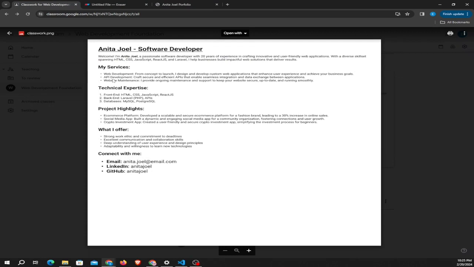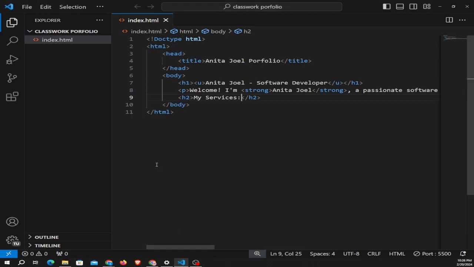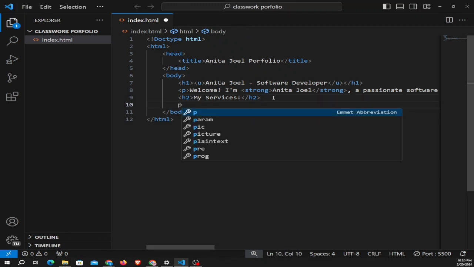Then the next thing I need is the contents here, this paragraph. To do this, I will still copy it because I have the text already. Yeah, I was the one that created it, so I have the text. So I'll come down here and I'll say paragraph.